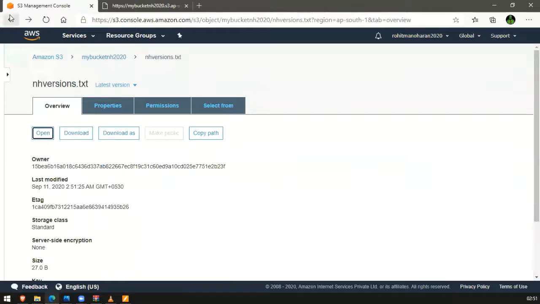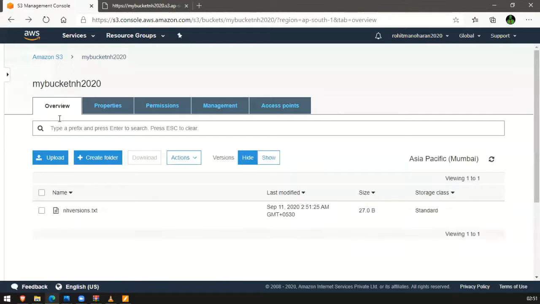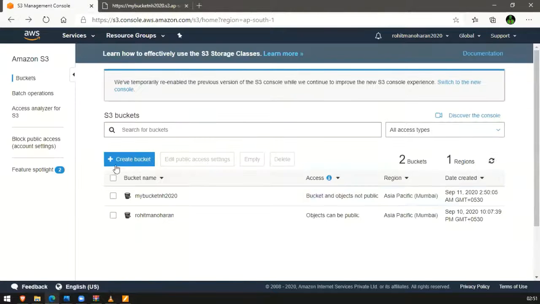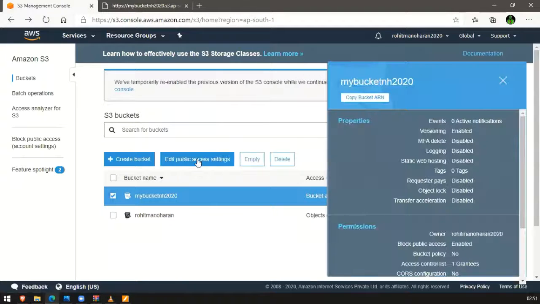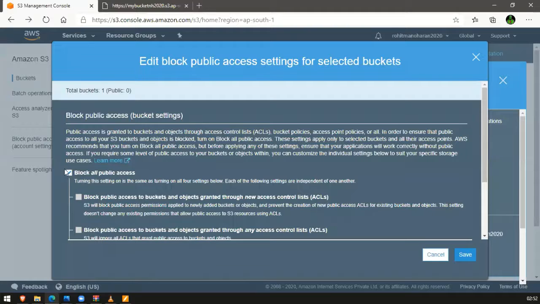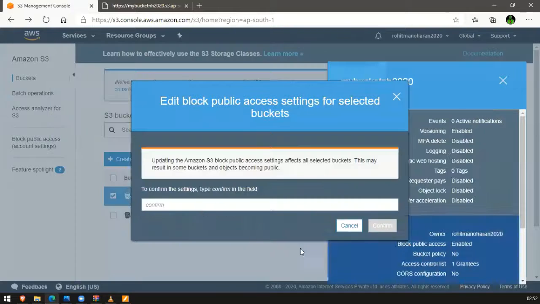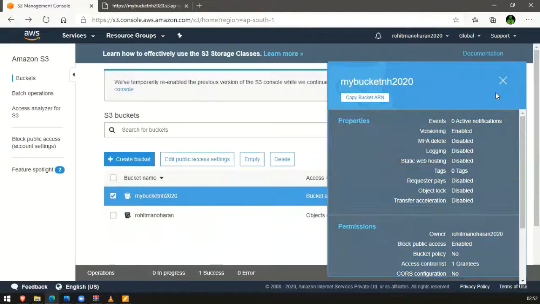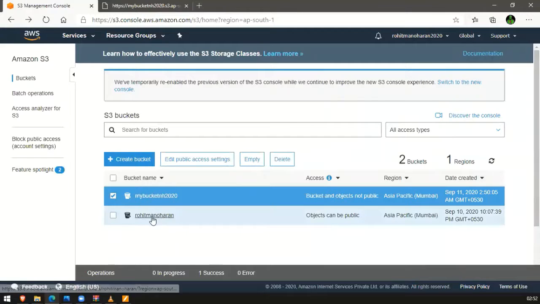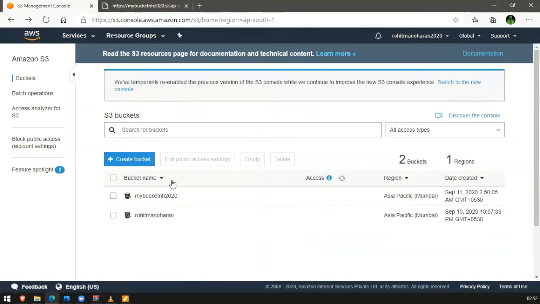Let's make it public first of all, so it is accessible to the public. Let's go back, and what you have to do is check this, then edit public access. I will remove the block all access, save it, type confirm, and hit confirm. Let's wait. It will take a little bit of time in Asia Pacific, so let's reload it and see if it works.